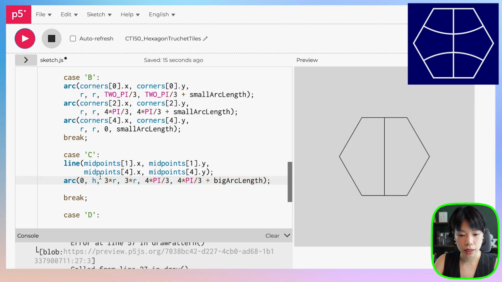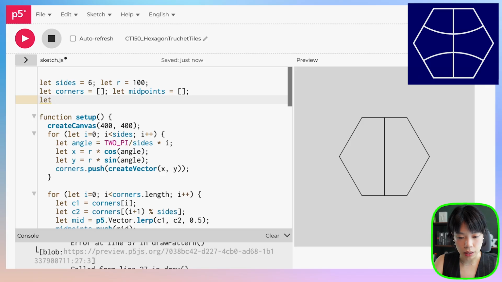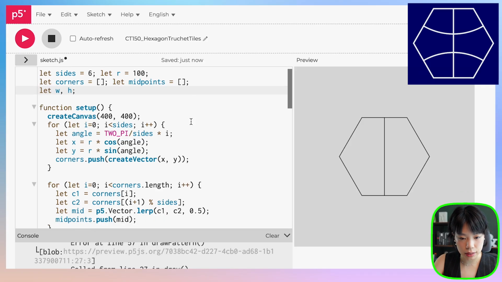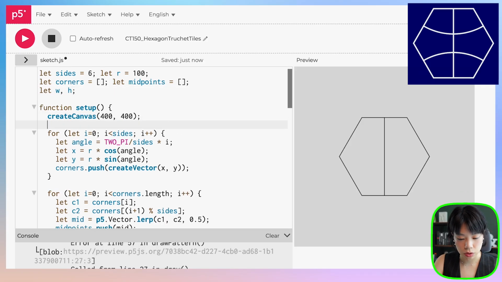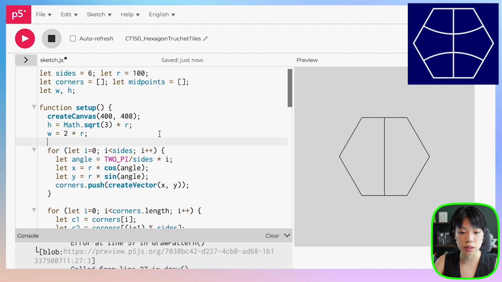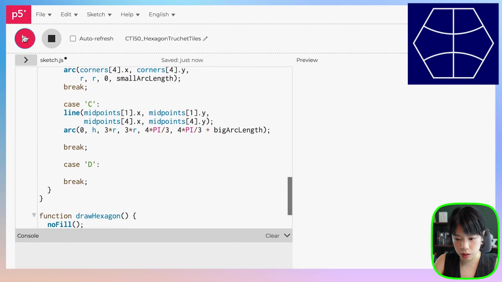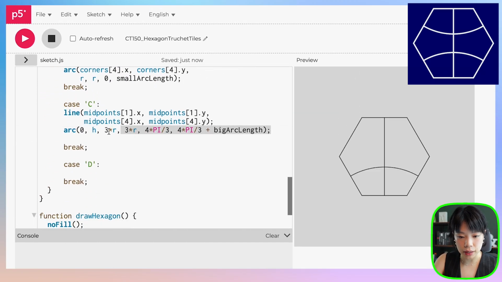Oh, we never actually calculated what height is. So let's do width and height. So height is what? Square root of 3 times r, right? And then width is 2 times r. We can do the step x and y after. So I think this should work. Yay! Okay, and then the last one, I'm just gonna copy and paste this.